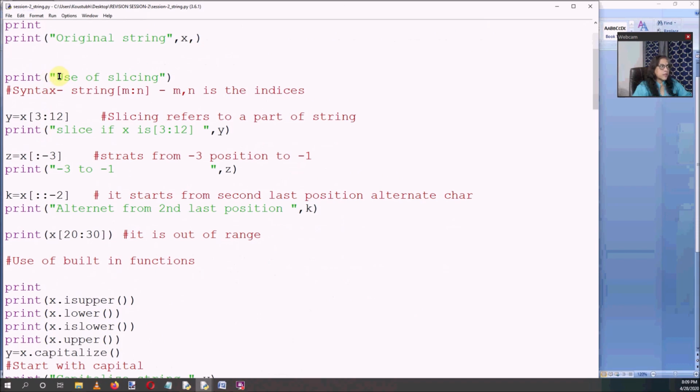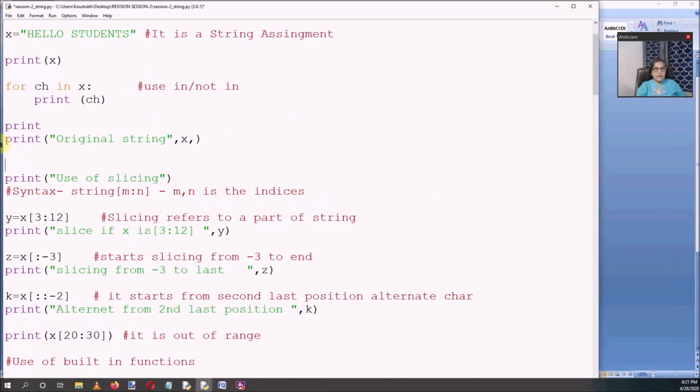Now I will tell you something about slicing. I will start the use of slicing. A slice is a part of a given string, as you already know. Slicing is the process of making a part of a string, or cutting a part of a string. See the syntax: the string name, then the starting point m colon n, where n is defined as the stop. Colon is the separator. Within the square brackets you have to mention these index numbers.